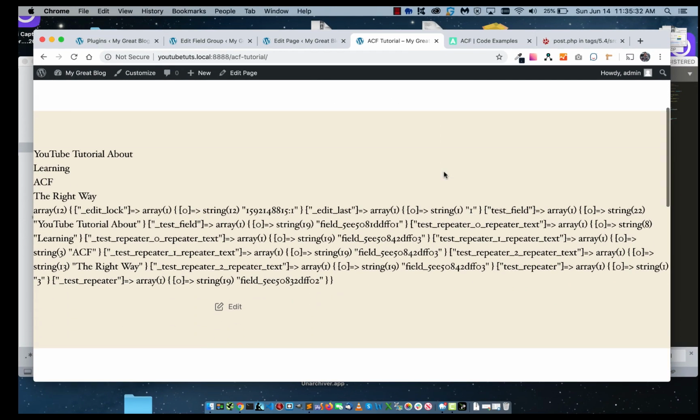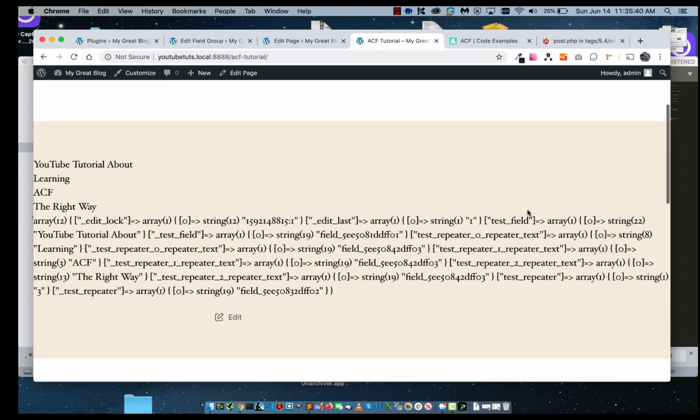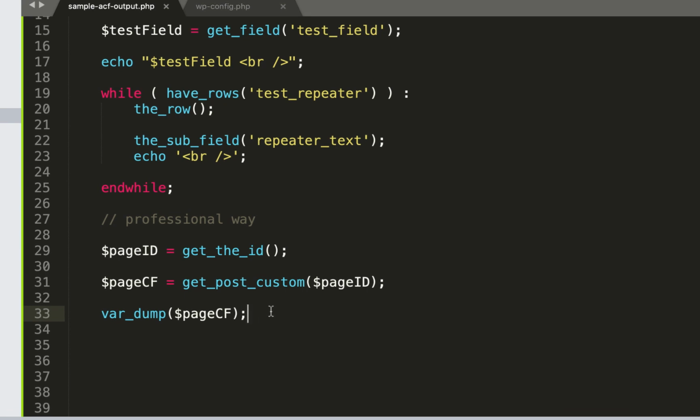Refresh. Now you'll see it returns a multi-dimensional array. Some of these are just private keys in the backend. Others are the fields that we actually want to query. So now instead of making multiple database calls, we just need to fetch the value from the array key here. So let's store one of these in a variable.